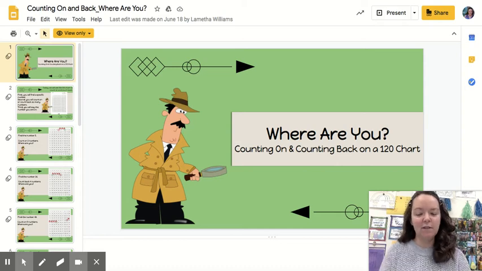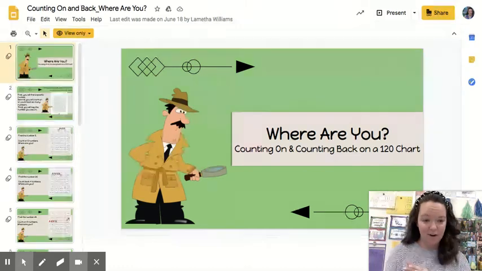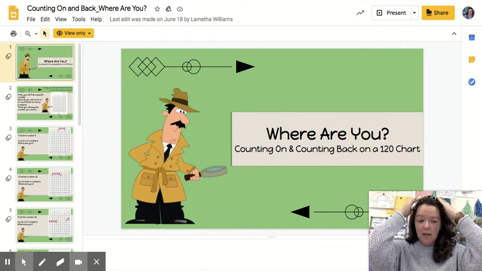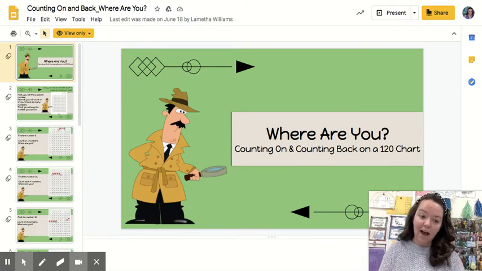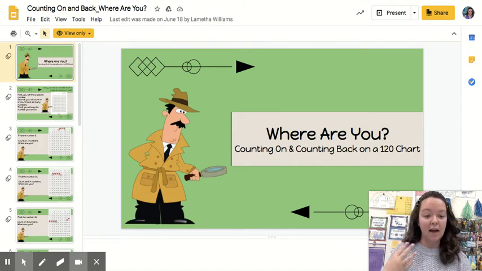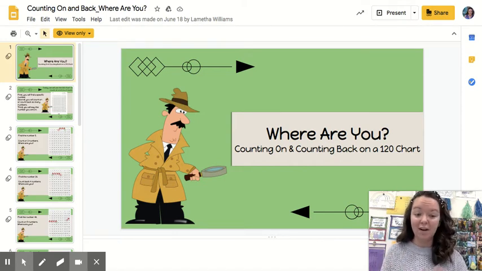So we are going to be doing a lot of skip counting over these next couple of weeks. And skip counting is when you are counting by twos or counting by fives, counting by tens, because that's going to be really helpful as we move on into money and counting money here in a few weeks.